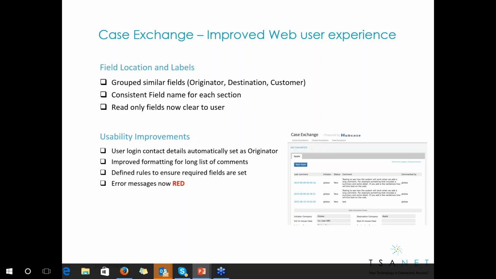Again, a lot of usability improvements here. The login contact details will automatically be set as the originator on the form, with a little bit improved formatting. If there's an error up there, it'll come up in red. It's a lot more obvious now. For example, if you didn't fill something out and needed a customer name in there, that pops up, and you can see it a lot better. It's a much better experience.